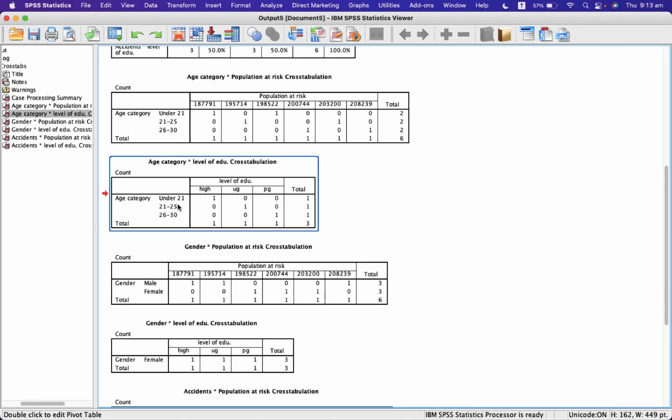So here you can see age has 3 categories: under 21, 21 to 25, 26 to 30, and one person is there under 21 age, and one person is UG level, and one person is 26 to 30 who has done his PG level. Like this, you can put cross tabs and find out how this helps your study. So cross tabs is taking options of 2 questions and pitting them against each other. So that is a cross tab.